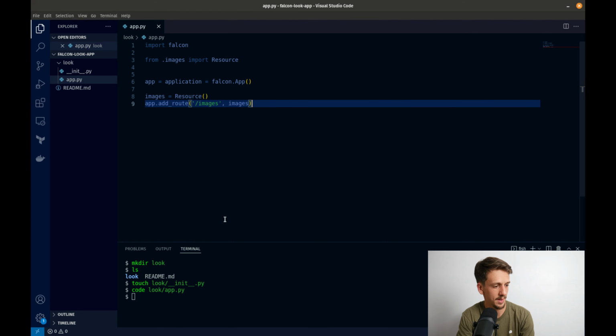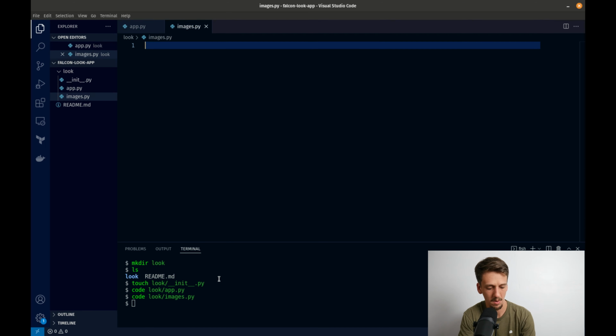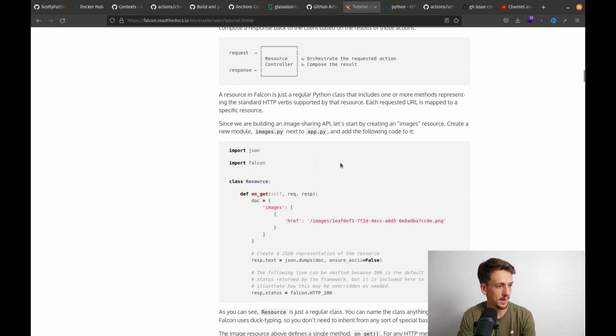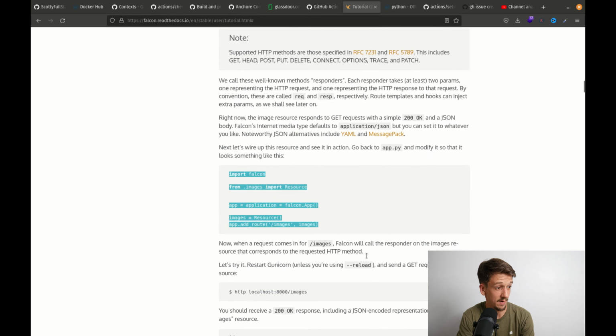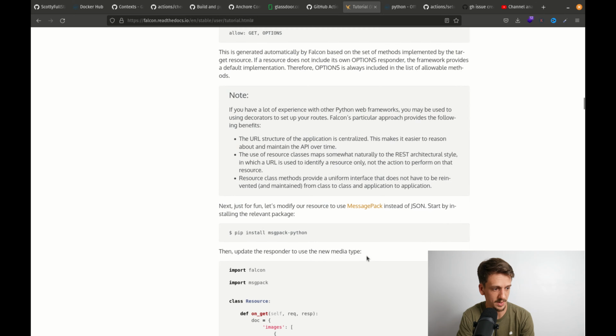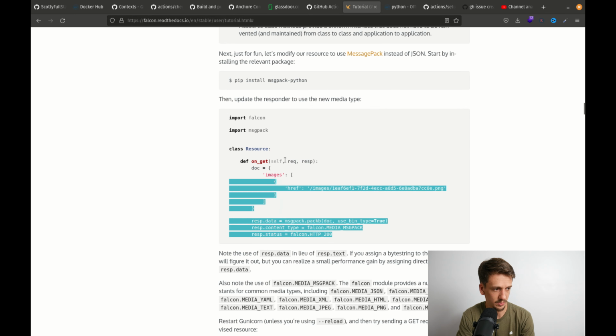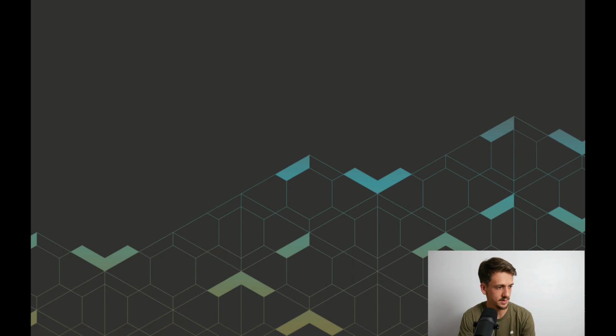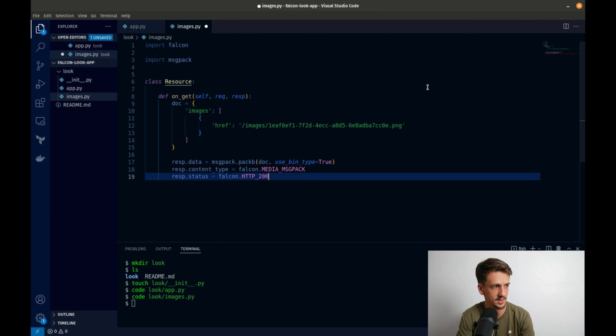Okay, I'm going to save that. And now we need the images resource. So we're going to go ahead and open look/images.py. And we'll come on back and we will copy the finalized image version, which has MessagePack in it. So I'm going to scroll on down the page and grab this. And of course, you can grab this from my repository. I just think this is helpful so you can see where I'm getting the code from.